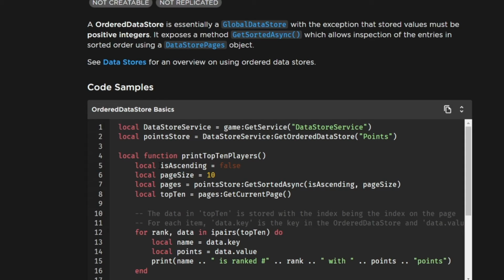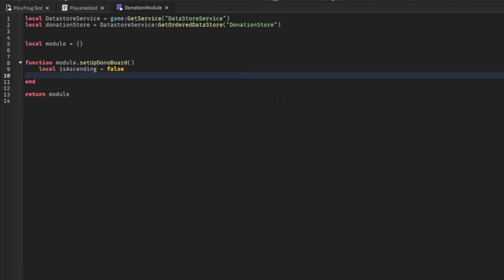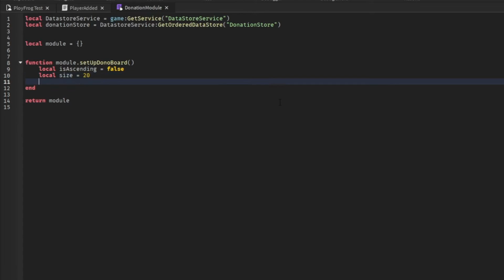So similar to this, is ascending will be false. Our page size will be 20. And then we'll call that data from our ordered data store. So we'll do local is ascending. We'll do false because it's descending, meaning we're getting the top players. Then we'll do local size, I'll set it to 20. And now you do pages, because whenever you call this data store, it will return it in pages.